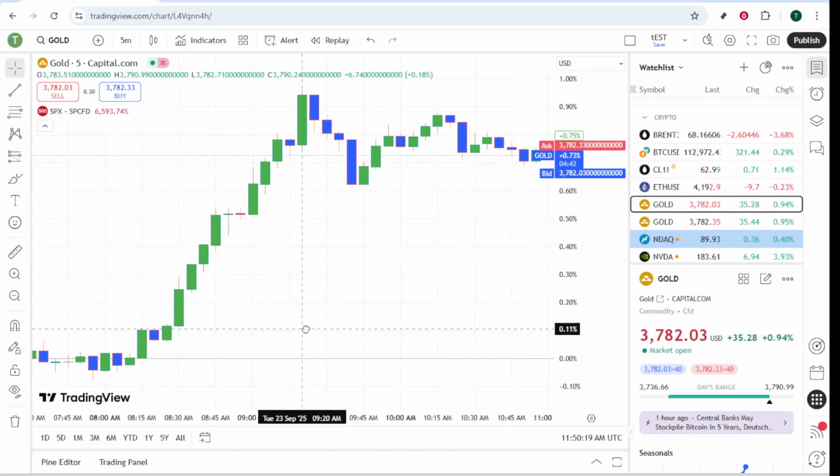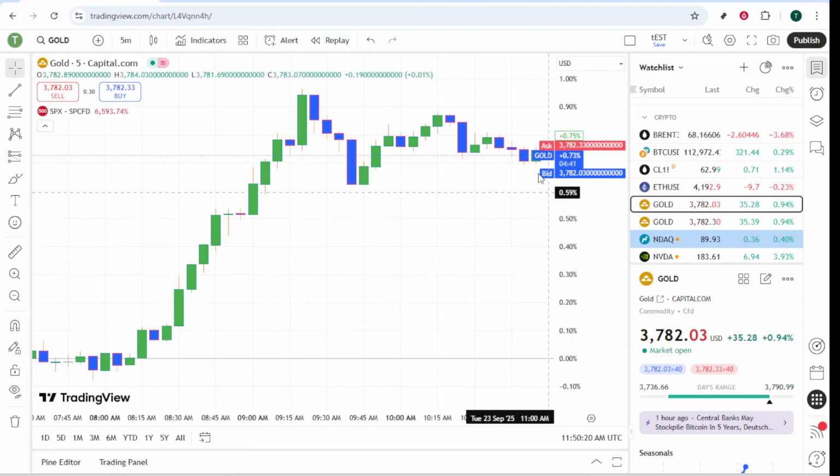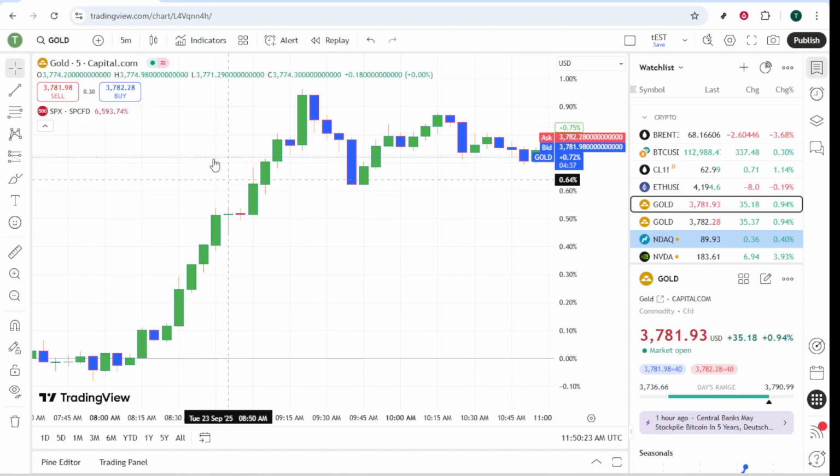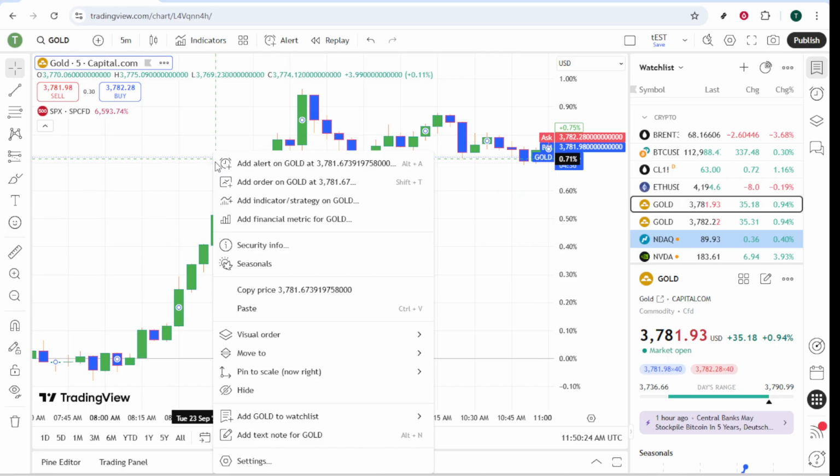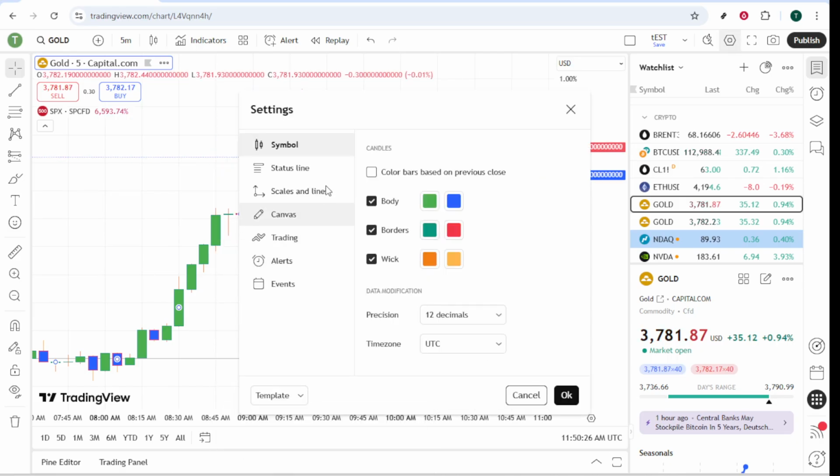First, you'll need to bring up your chart on TradingView. Imagine you've got it in front of you, ready for some personalized adjustments. Now to get started, simply right-click anywhere on the chart. This action will bring up a menu, and from the options you see, you'll want to select Settings. This is your gateway to all sorts of customization options.